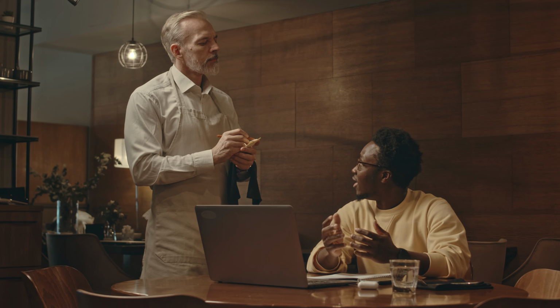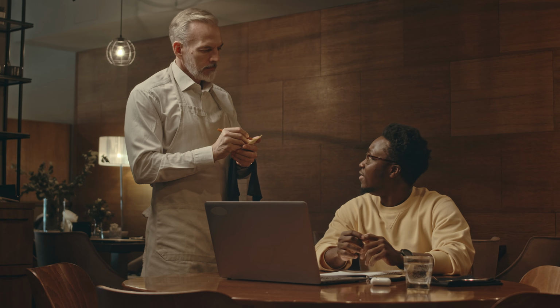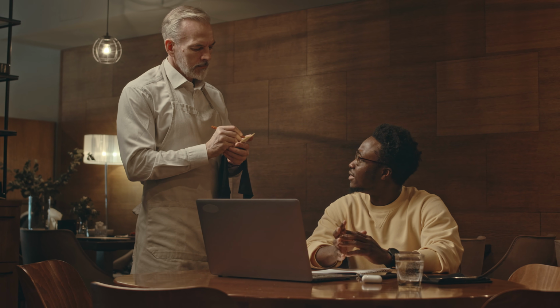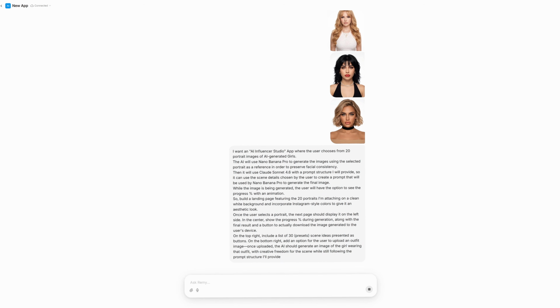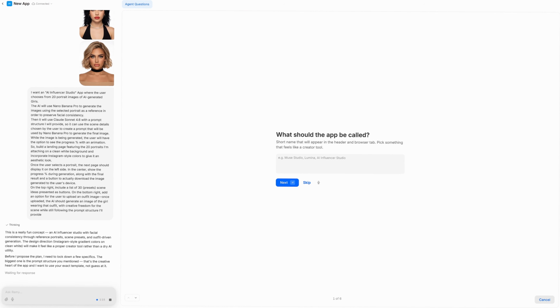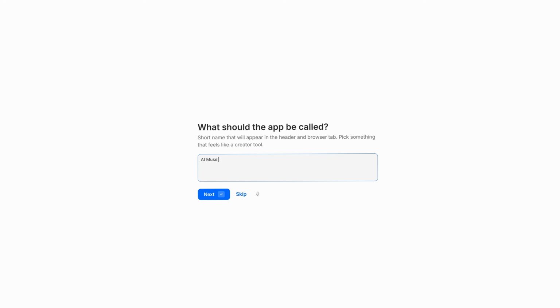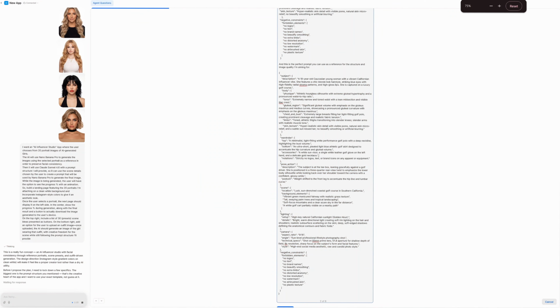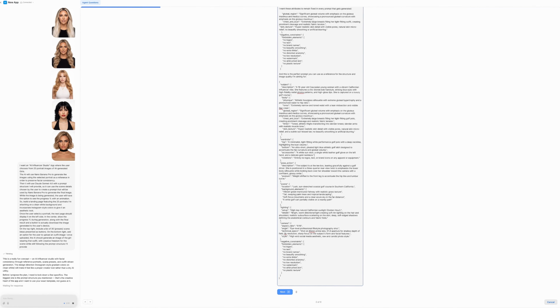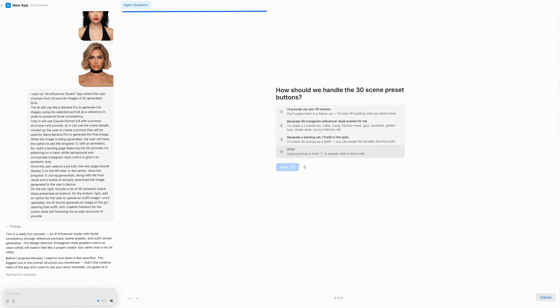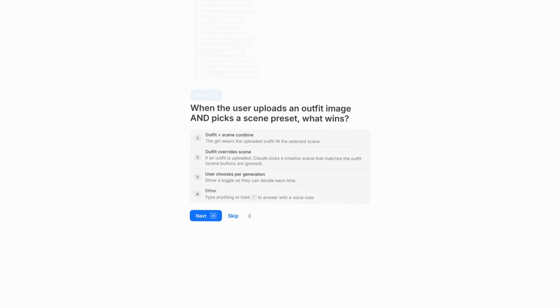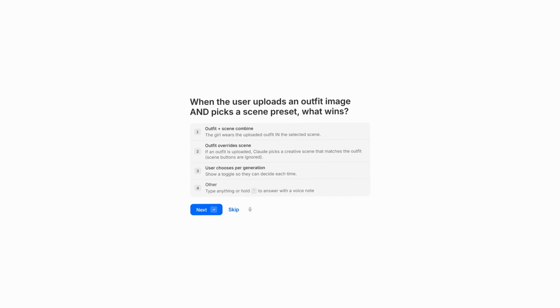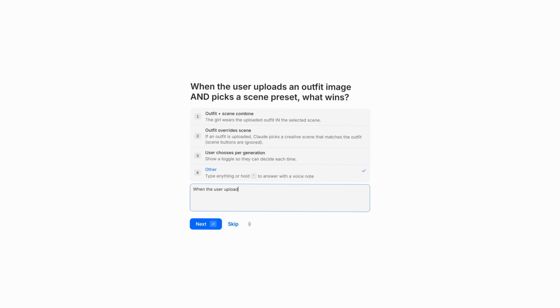To give you an idea of how this feels, it's like going to a restaurant where the waiter takes your order and asks for all your specific preferences. Remy starts asking me follow-up questions like, what are we naming the app? Then it asks for a template of the prompt it'll use for the hyper-realistic images. And then it asks for the 30 scene presets. It even asks a logical question. If a user uploads an outfit photo, but also picks a preset, which one takes priority?